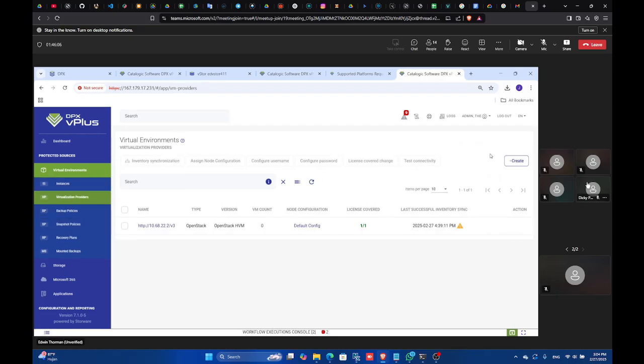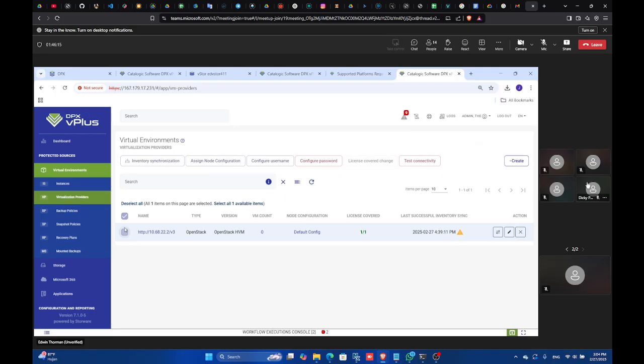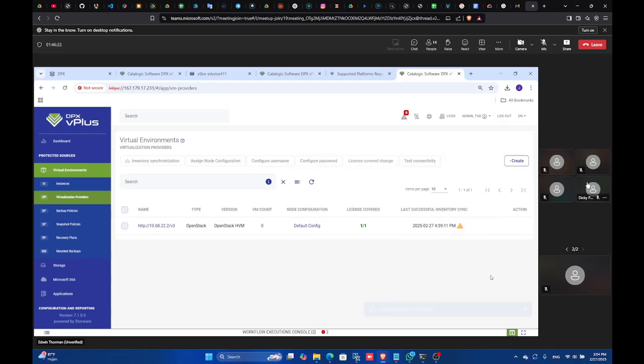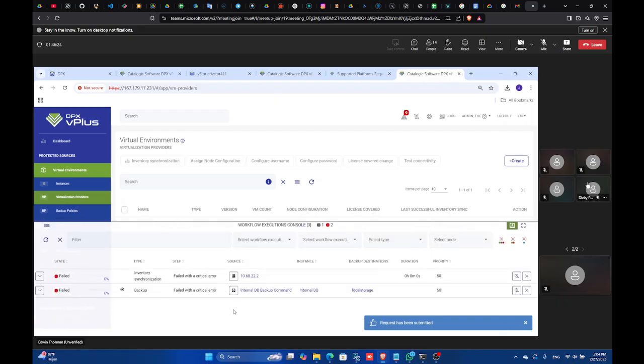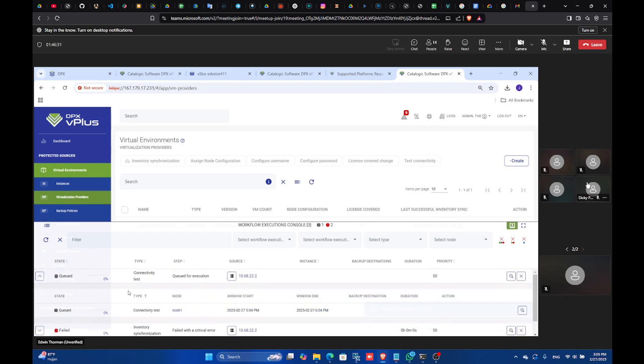Okay, once you've created the virtual environment, the virtual provider, you just need to select it and do a test connectivity. When you do the test connectivity, you're able to see the progress under the workflow console. This is the workflow console. You will see a status of whether the test passed or failed. If it's passed, it will be green and show as finished. Then you can move on.